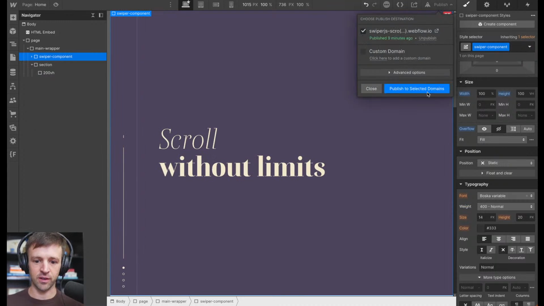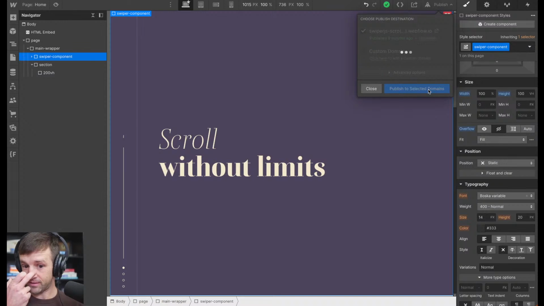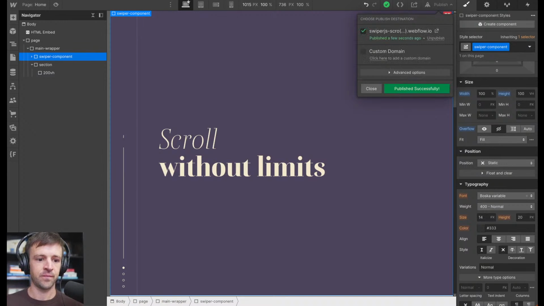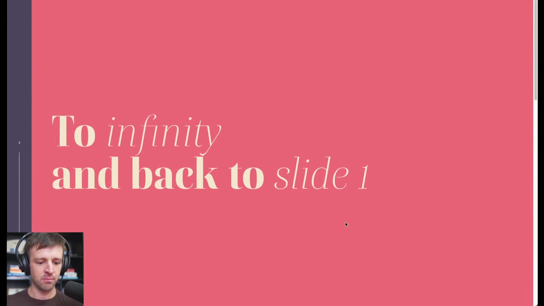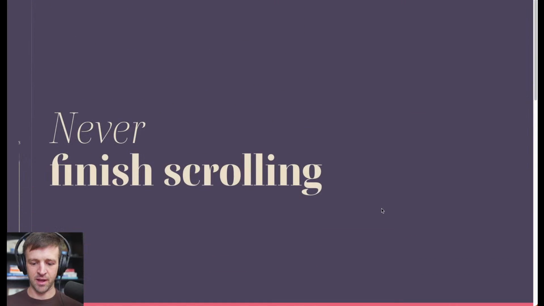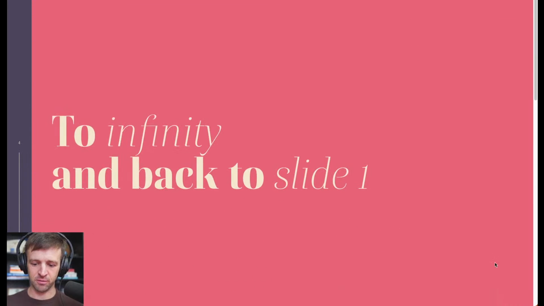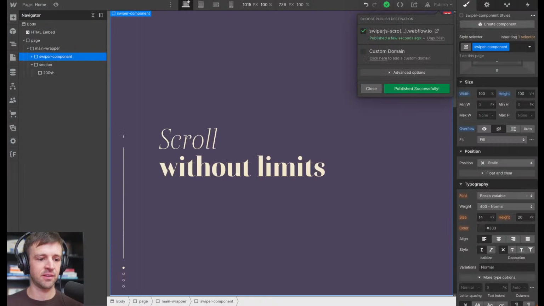But the problem is if I publish this, and I come back and refresh, we can still go through our swiper here, but we get to the end, there's no way to actually grab that. And if I was able to hover it with my mouse, I could probably get down there, but I can't. So we're going to have to fix that.